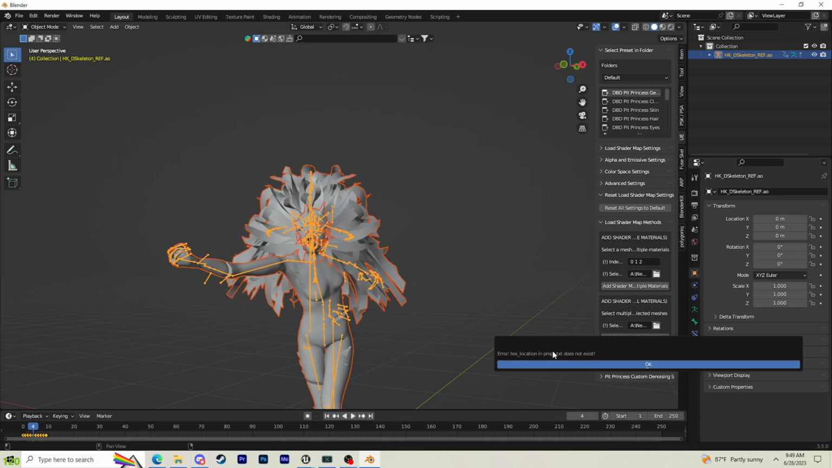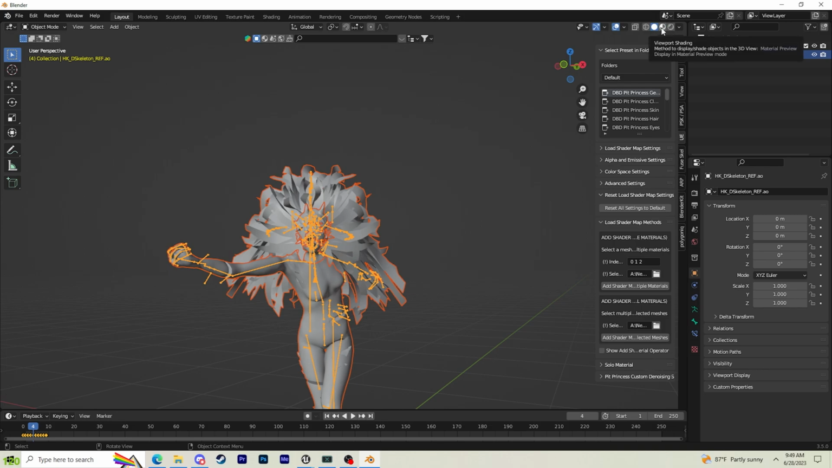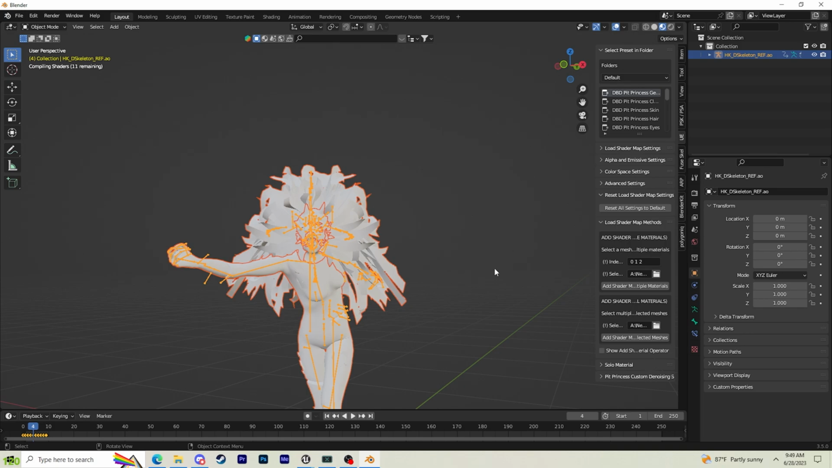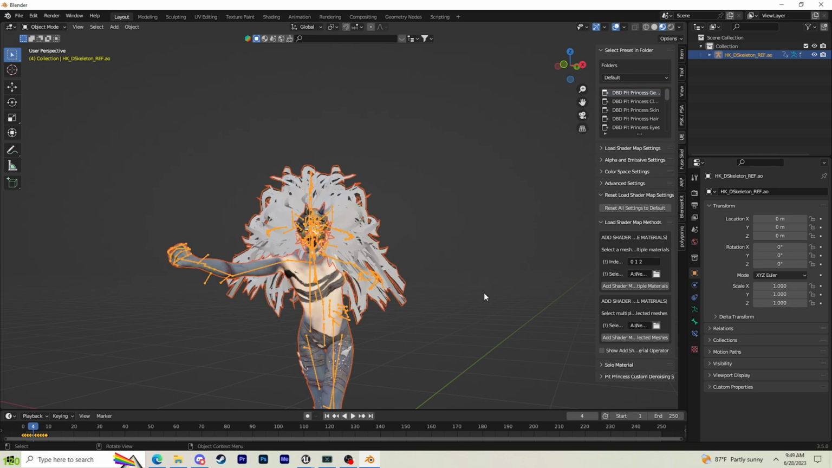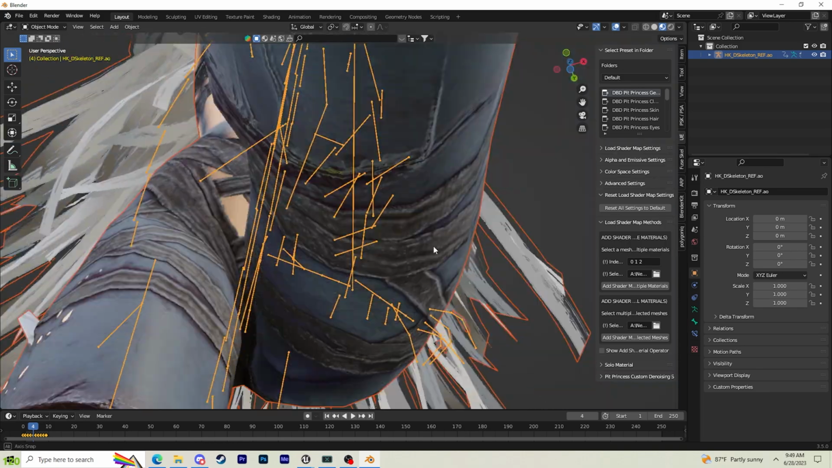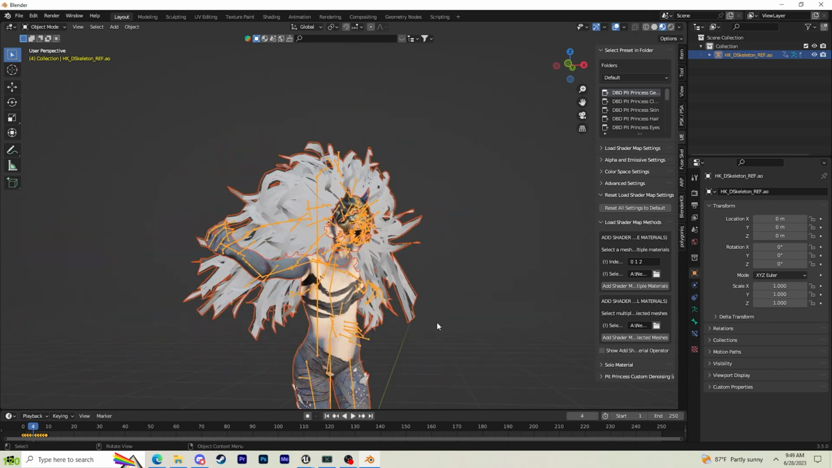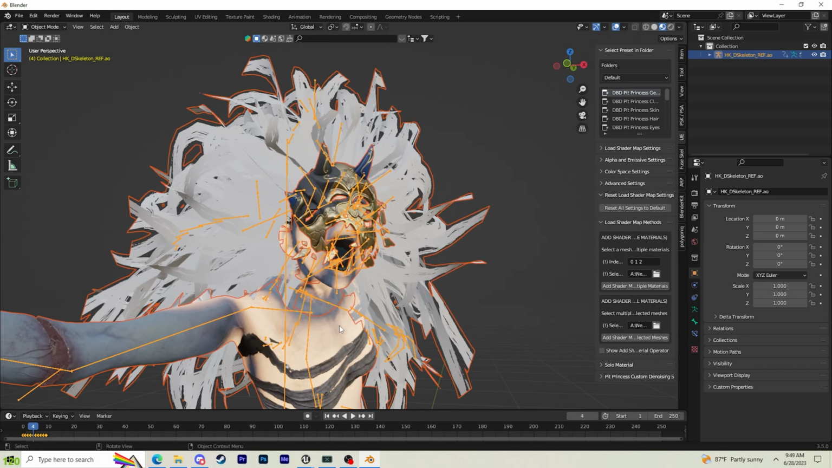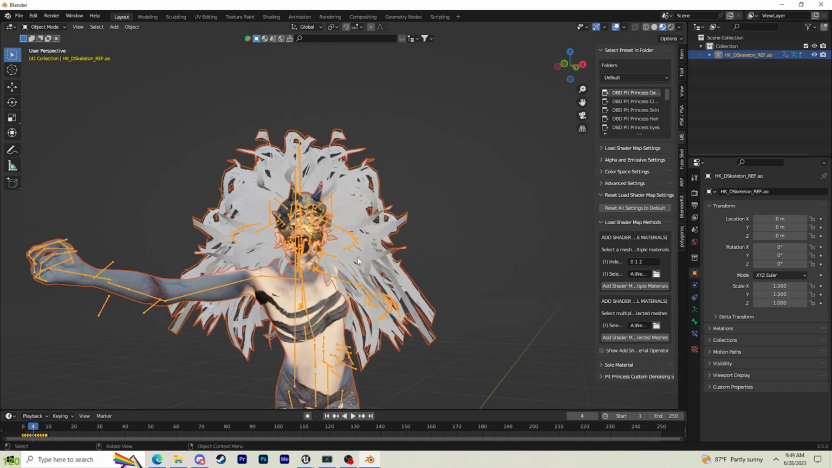See how it says error, texture location and props texture does not exist. You hit OK. And then you want to go to this top right corner right here where my mouse is, and you want to hit viewport shading. And it'll show you all of the textures. And as you can see, it colored it, but it did not texture Spirit's hair or body properly because this isn't what she looks like in game. So I'm going to quickly speed through these extra steps and I'll be right back whenever everything's fixed.